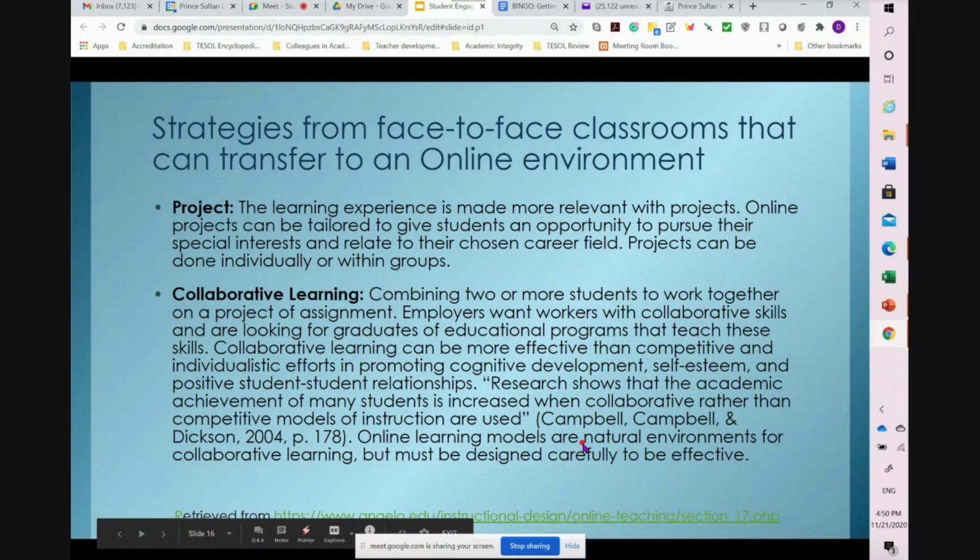Okay. And of course, projects can be done online as well, as long as they're tailored to give students an opportunity to pursue their special interests and relate to their chosen or career field. And they can be done individually or within groups, obviously. And you can see the reference for where these examples have come from at the bottom of the slide. Yeah, I like Google Slides and Google Docs as well.